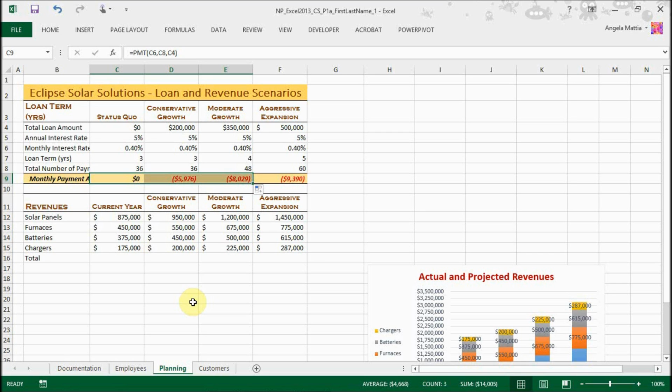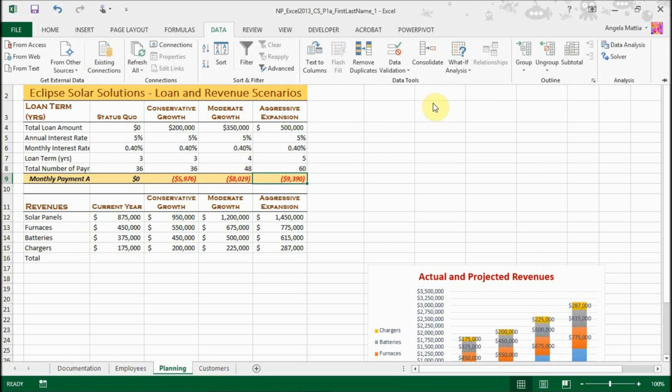And then in F9, you're going to use GoalSeek. Okay, so we're doing GoalSeek to determine the loan amount, and then the aggressive expansion scenario based on the monthly payments of $10,000. So if you go under Data and look at the What-If Analysis group, you'll see one for GoalSeek.